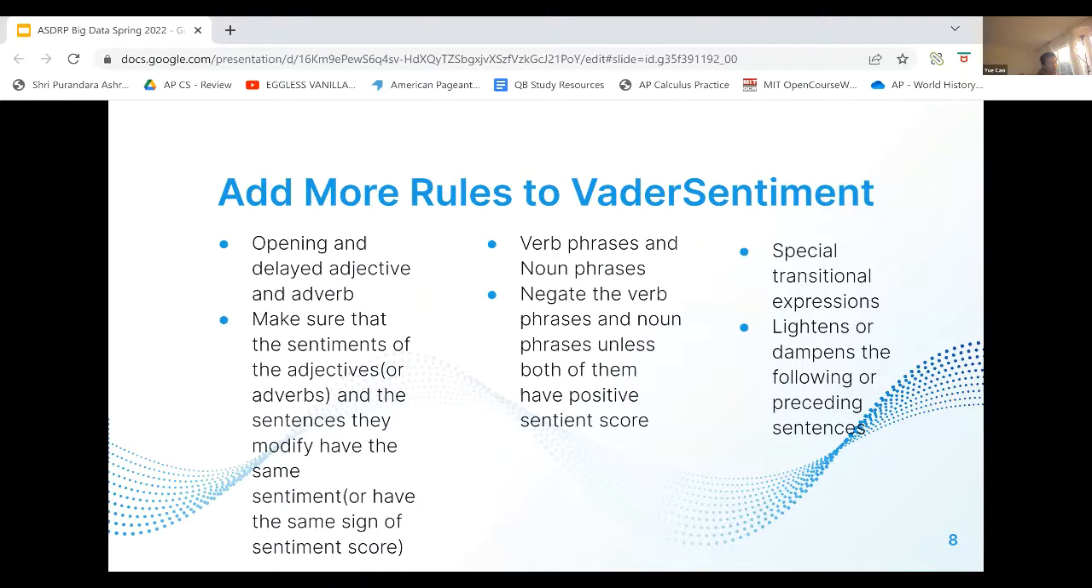And the last case is when we encounter special transitional expressions, which means transitional expressions that contrast or show an exception. An example of such an expression would be but. And we need to lighten or dampen the following or preceding sentences if we encounter this case.